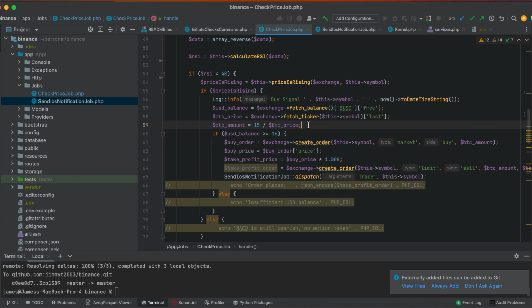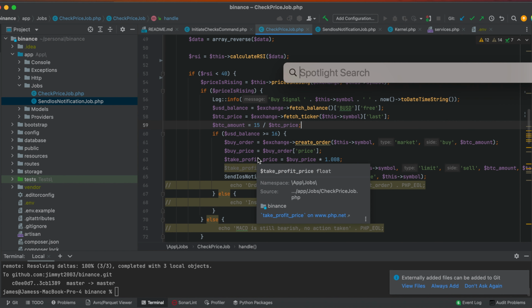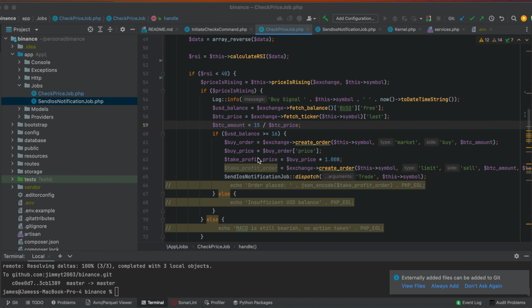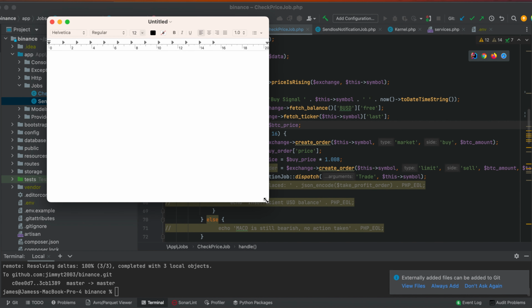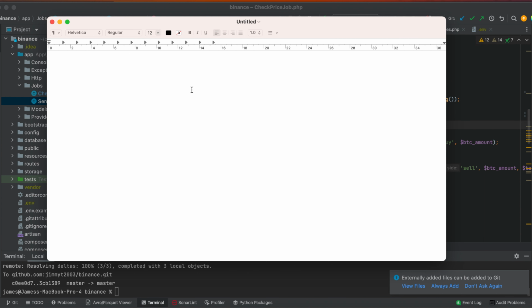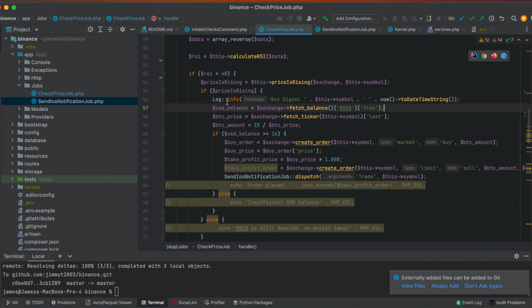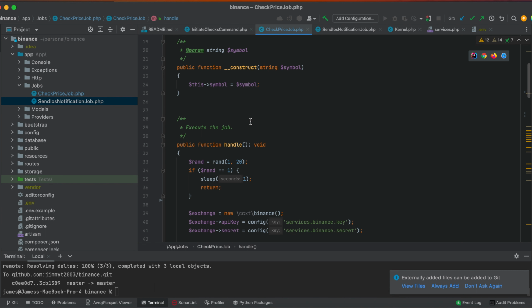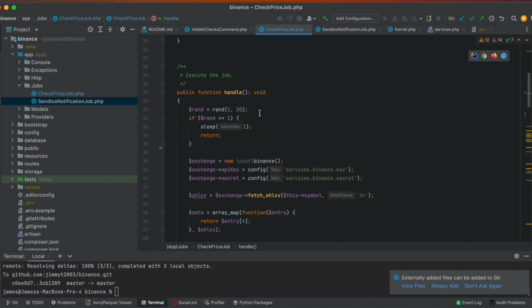So, to be honest, I'll try and explain how the bot works. So basically it loops through cryptos, and then for each cryptocurrency it has this queued job. So I'm running this in a Redis queue, which I'll show you in a second.